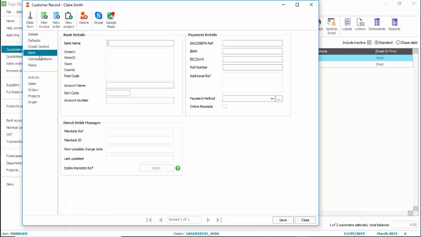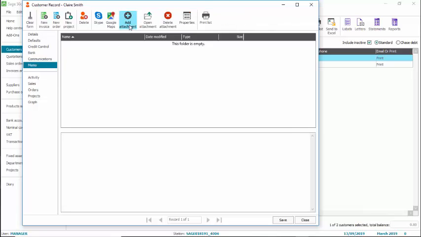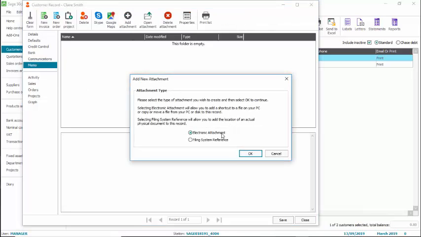In the bank tab, as you may imagine, I can enter the customer's banking information. And the communications tab, which is covered in Fast Start 2, allows me to chase my debt. I can use this tab to record new letters, new telephone calls, new meetings that I've had with my customers in order to facilitate being paid faster there. Lastly, we've got the memo tab, which allows you to add attachments into your records, either electronically or by stating a filing system reference, so it will keep a record of those within the record in Sage.